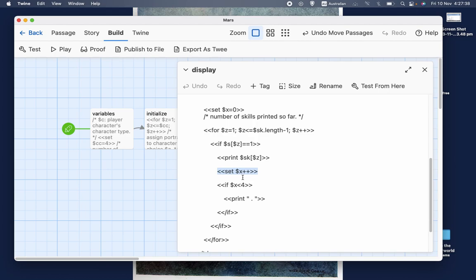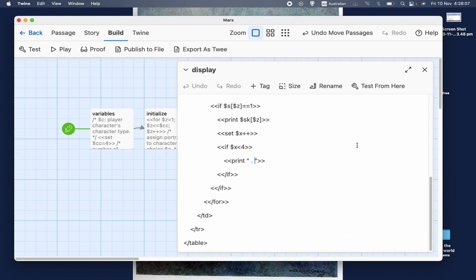increase x, which is the number of skills printed so far, and if x is less than 4, print a space, then a dot, then a space. So what that does is it just puts dots in between each pair of skills. So it'll have like wealth dot willpower dot stealth dot fighting, or whatever it may be. And that is how you do that.